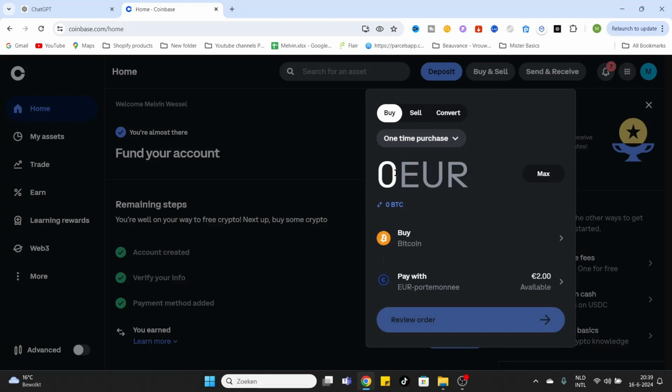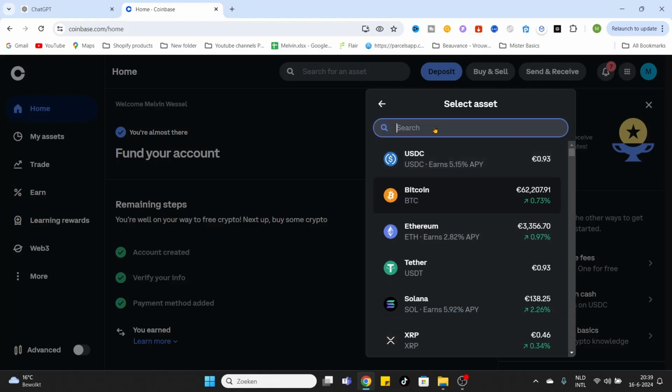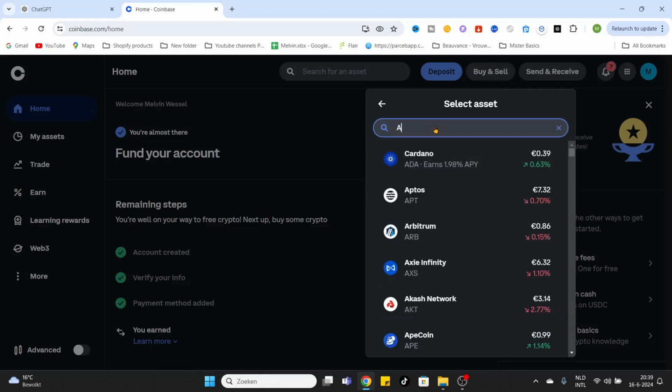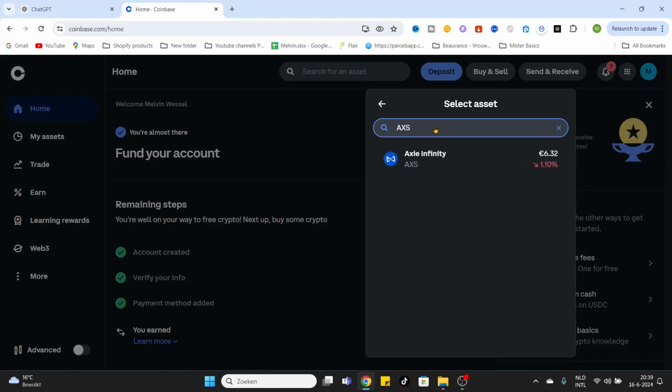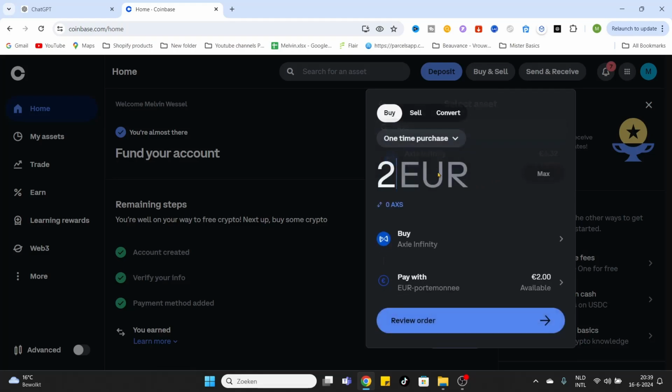Now we can fill in the amount which we want to use to buy the assets. I would like to use €2, and after that you can select the asset we are going to buy. As you know, we are going to buy AXS Axie Infinity, so tick in AXS, and there the coin will be selected. And now we can select our wallet we would like to use for the payment.